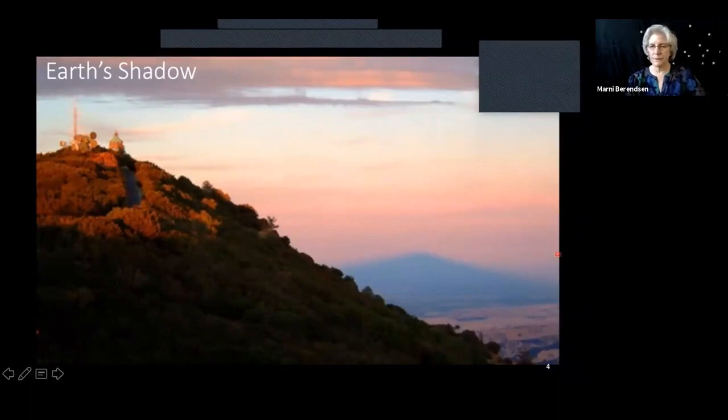And then of course it gets thicker and thicker and then just turns into that bluish band that we saw on the other side. And of course, the other time that you can see the Earth's shadow is during a lunar eclipse.